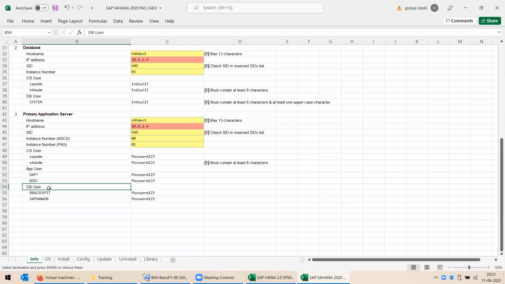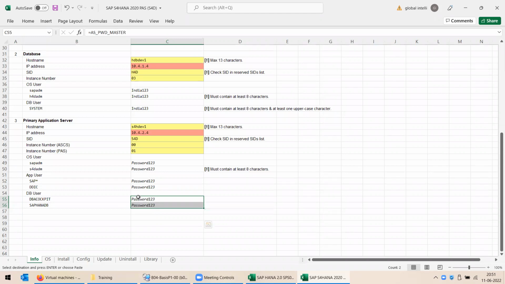Then from your database users, you have the DBA cockpit and the SAP HANA DB. These are the two schemas which are created in the database at the time of installation, and a user is also created in the database and the password is set as the master password. Okay. Got it. Thank you.